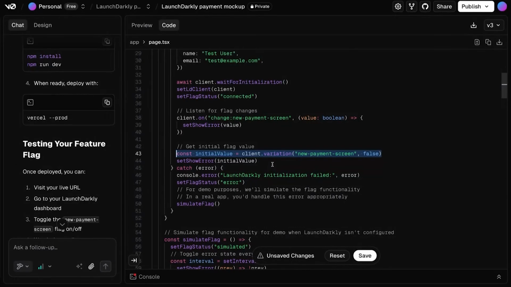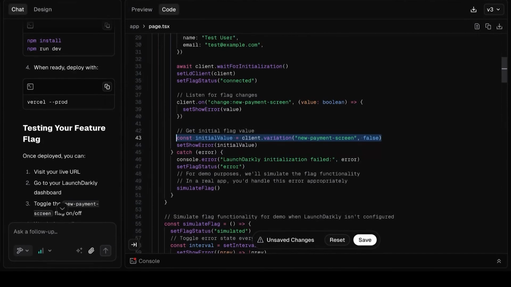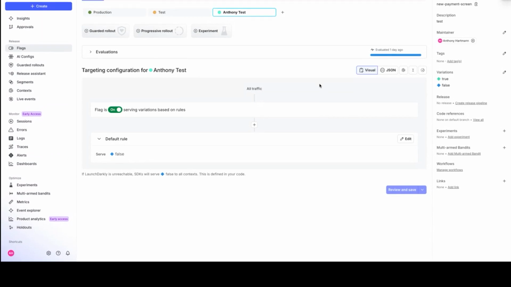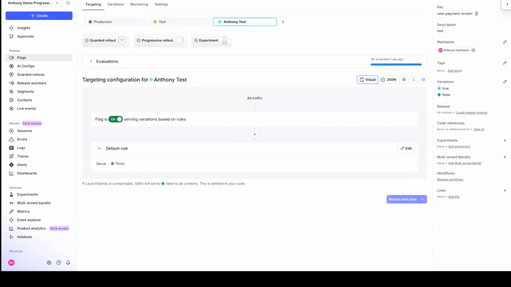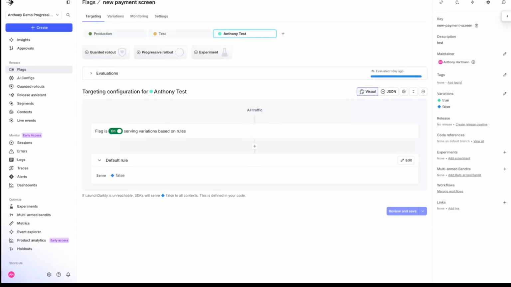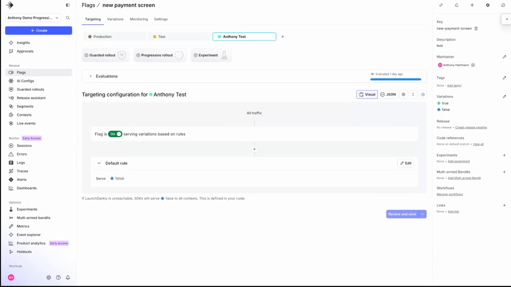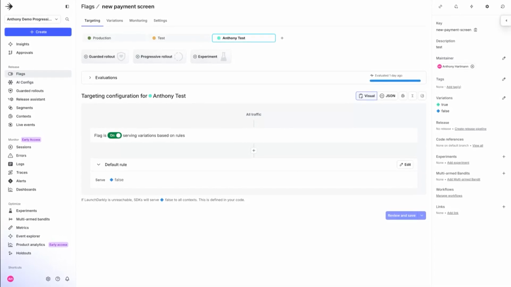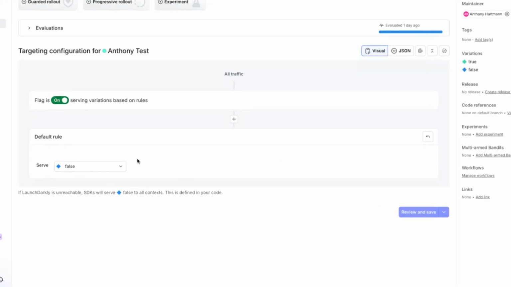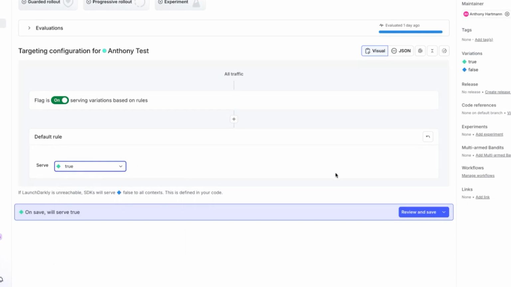Now that we know a little bit about what we're doing in the code, we're able to actually go to the LaunchDarkly UI. And here you can see the flag that we've just set up. This takes a couple of clicks, but you can check out the documentation. And once your flag is set, you're able to just easily click on default rule, and we could change this to true. So let's try this and see what happens on our site.